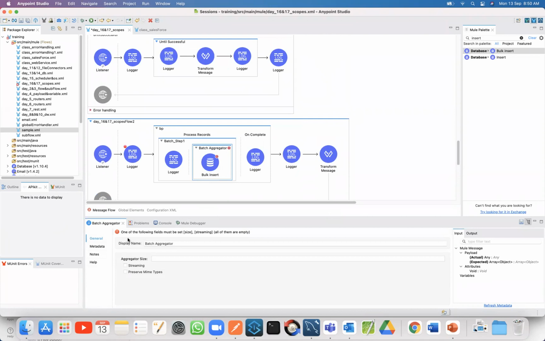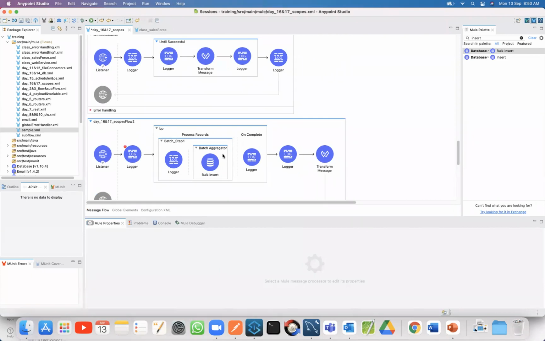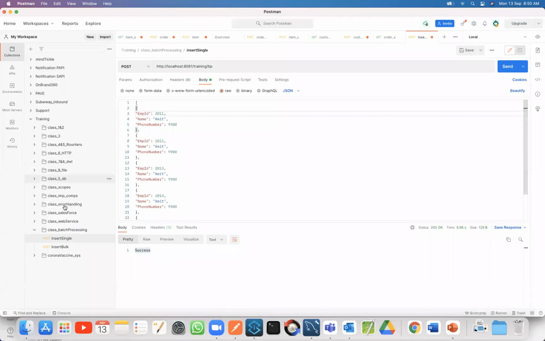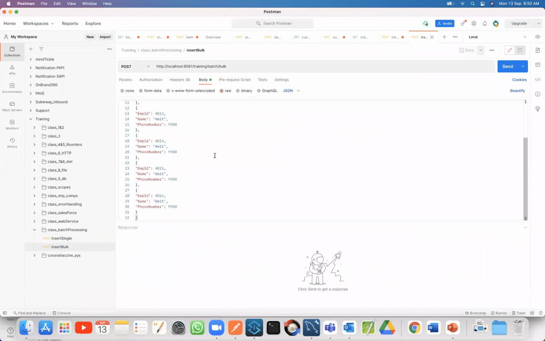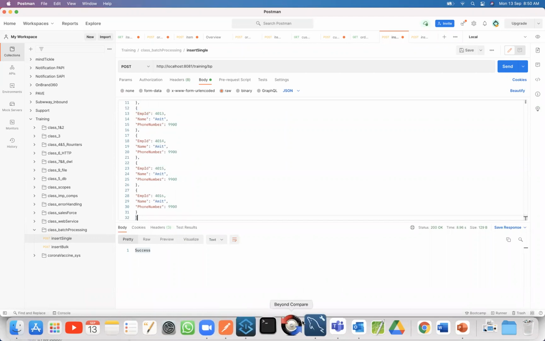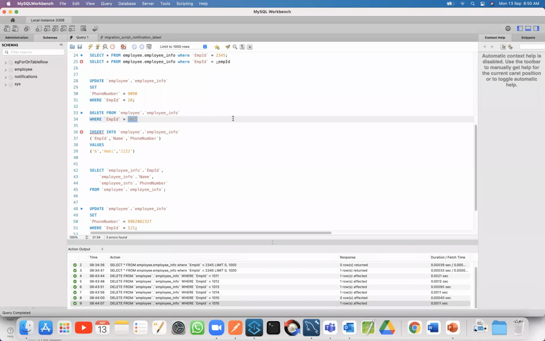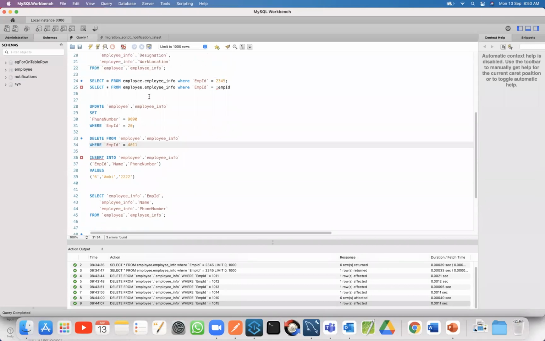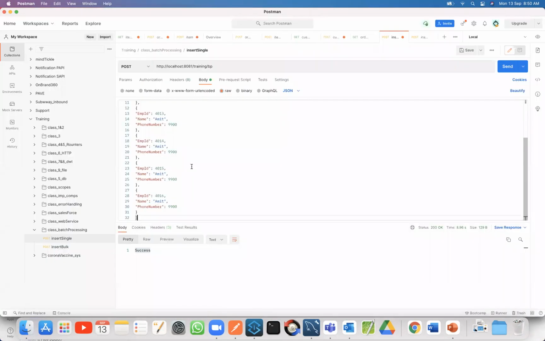If you see this error message saying the following field must be set, size, it is expecting something as a size. Okay, firstly I'm going to give 100 only. What are the batch size? I'm giving the same here, nothing else. Let me save and show what happens. Record exists. Okay, I have to delete them.